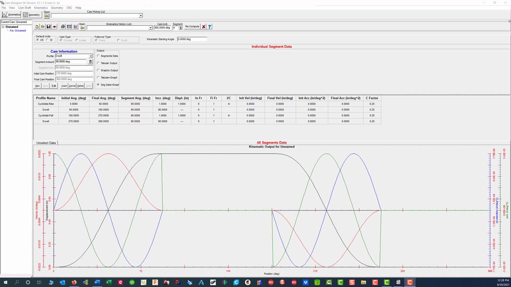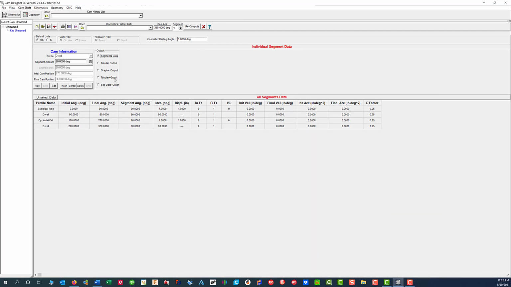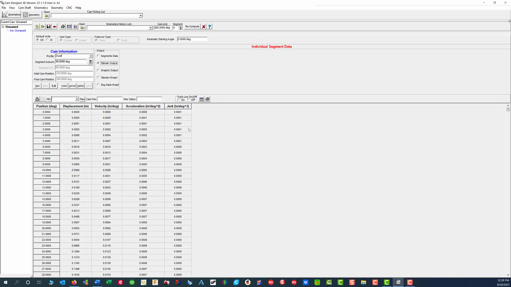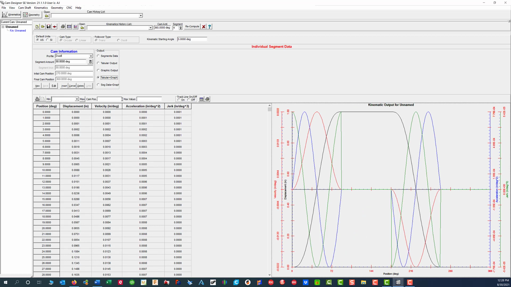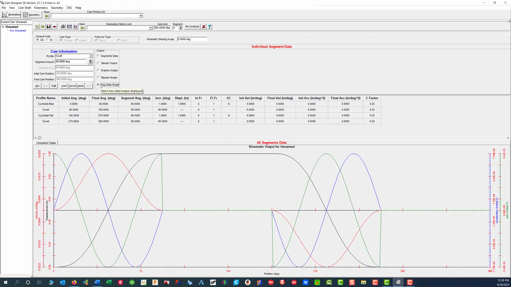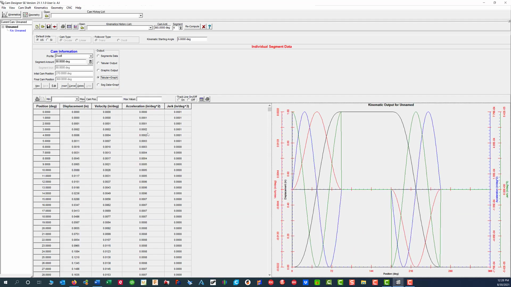To finish this tutorial, let's look at some of the output that we have available. First is the segment data, which we started with, and that'll just show the segment data by itself. We could have the tabular data, which will just be a table of calculated, computed values for the kinematics for this cam. We could have just the graphic output. We can have the tabular and graph together, or we could have what we had there, the segment data and graph.